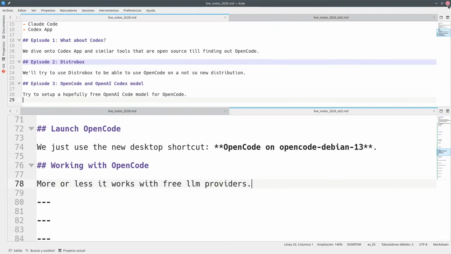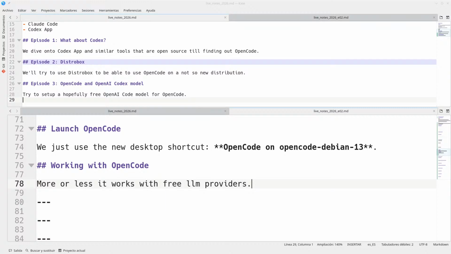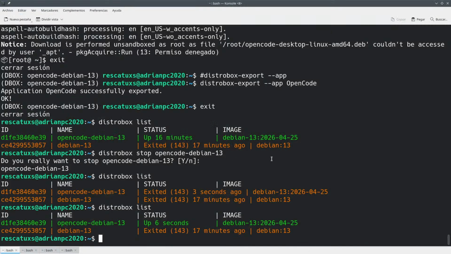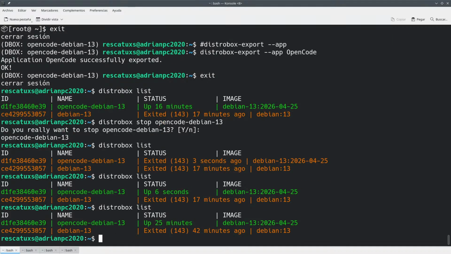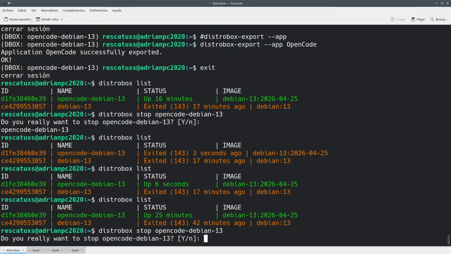Let's close this thing. Hopefully the Docker image is going to stop by itself. Or maybe not. We don't know how this works. So right now, distrobox list. So let's stop OpenCode. I should have it here. Okay, here it is.